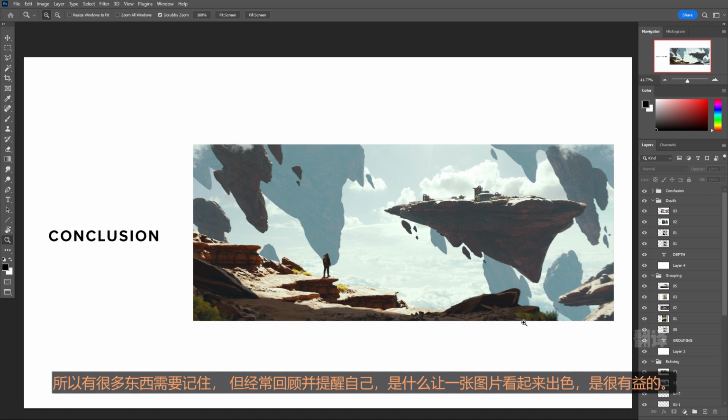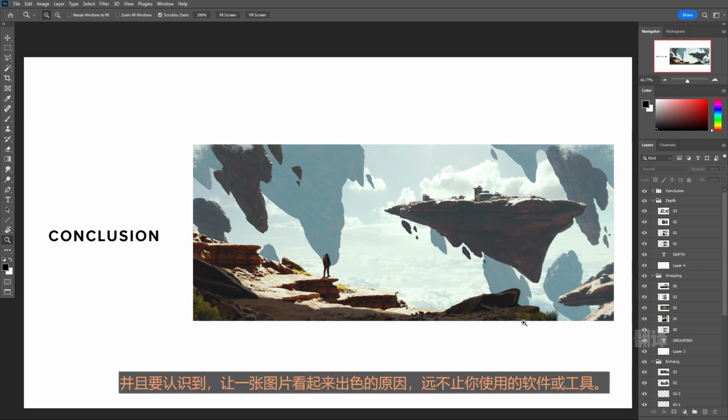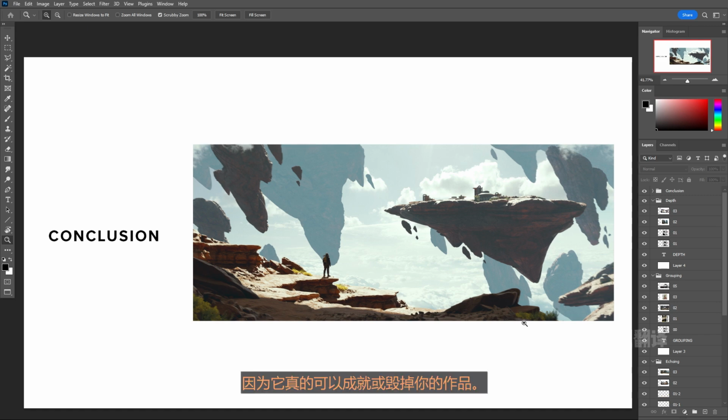So there's a lot to keep in mind, but it's always nice to come back and remind yourself about what makes an image look good, and know that what makes an image look good is a lot more than what software or tools you're using. In fact, all of this theory is the base to making an image that works on a fundamental level. I think it's important to have these general rules or principles in your head before we dive into 3D, because it can really make or break your image.